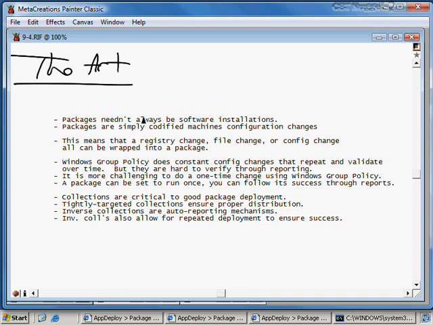Remember too that packages don't always necessarily need to be software installations. They can be really anything that can be run at the command line. Those packages are really just codified configuration changes to machines. That means a registry change, a file change, any kind of configuration change can all be wrapped up into a package. It's outside the scope of the test and of this series, but the packager tools are very complex and very rich in the feature sets they provide for working with MSIs, working with EXEs, and even working with those differentials.